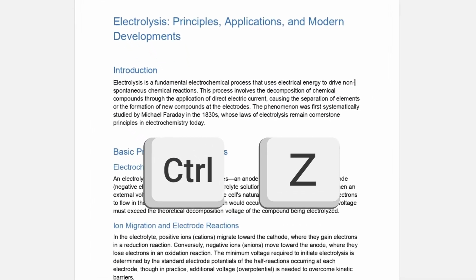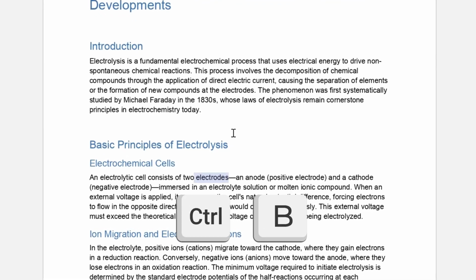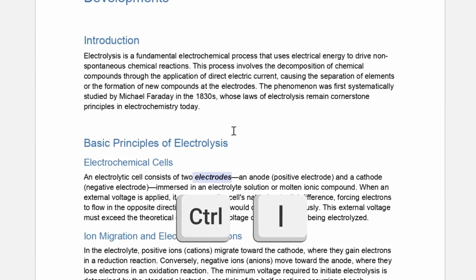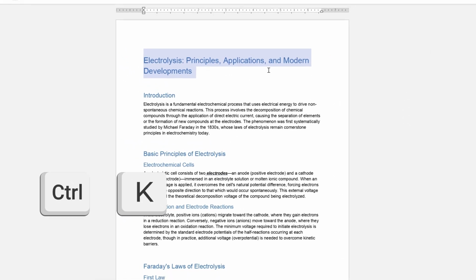Formatting text is super easy with shortcuts. Select a word and press Control-B to make it bold. Control-I for italic. Control-U for underline. Control-K inserts a hyperlink.